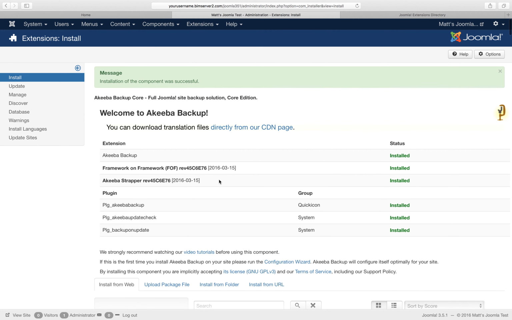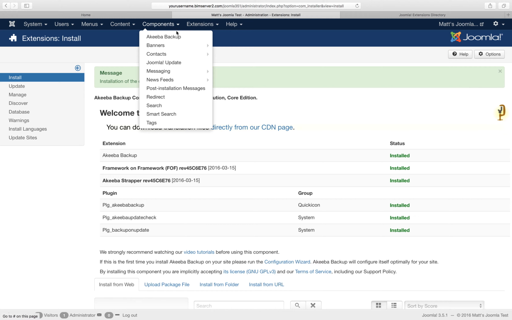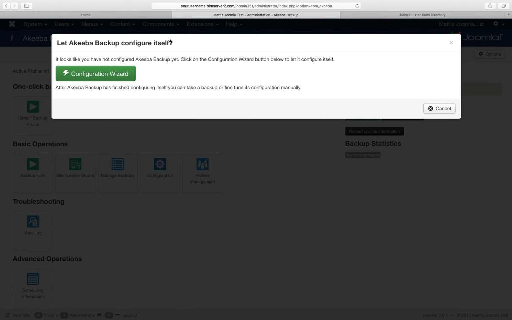Okay, that was fairly quick. Installation of the component was successful. And because it's a component, the most complex type of extension, it should have created its own menu here in the components menu. And here it is, Akeeba Backup. I go there.